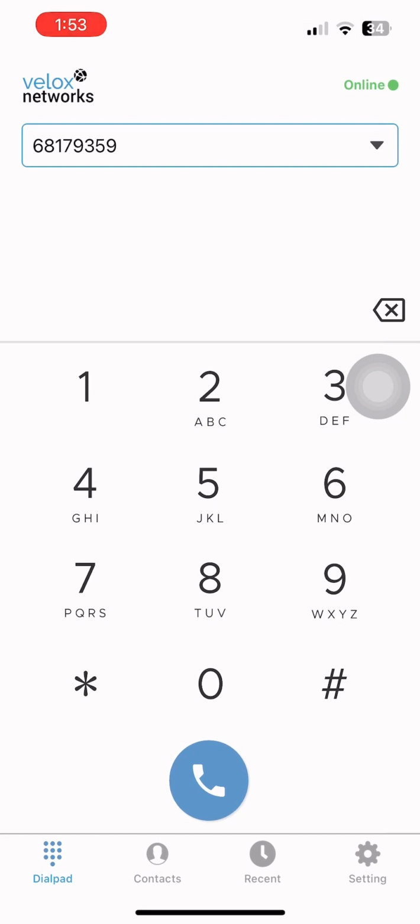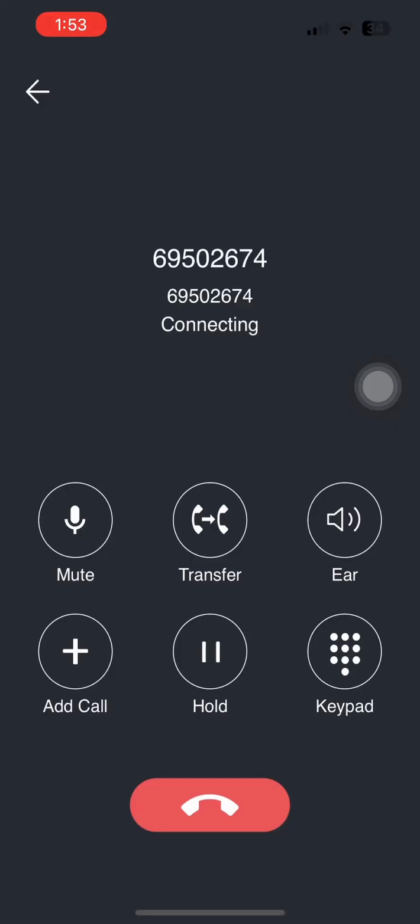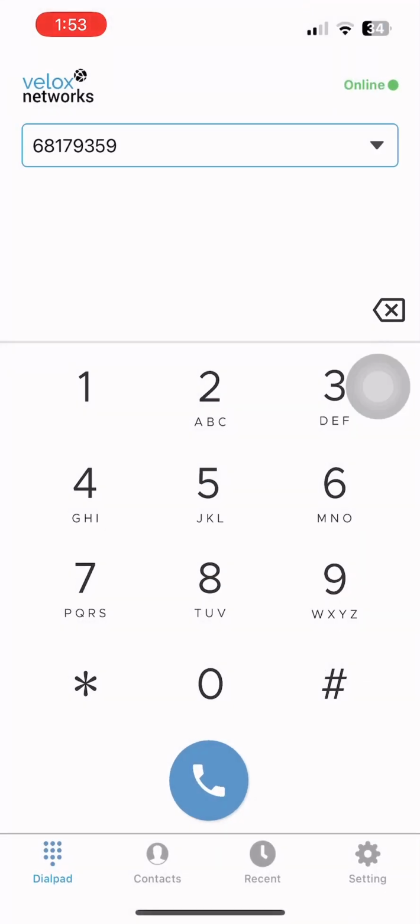To call locally in Singapore, simply dial the 8-digit telephone number. Click the call button. And of course, to end, simply press the red End Call button.